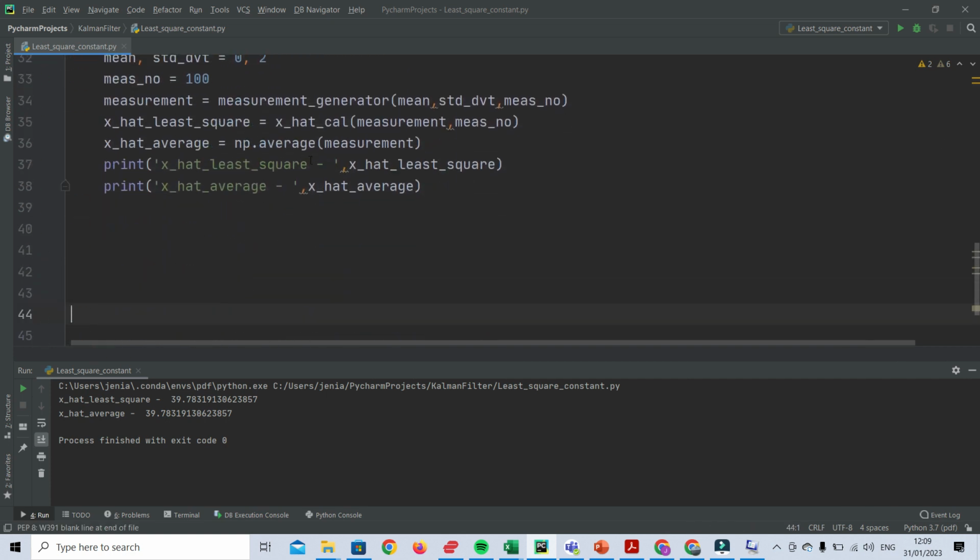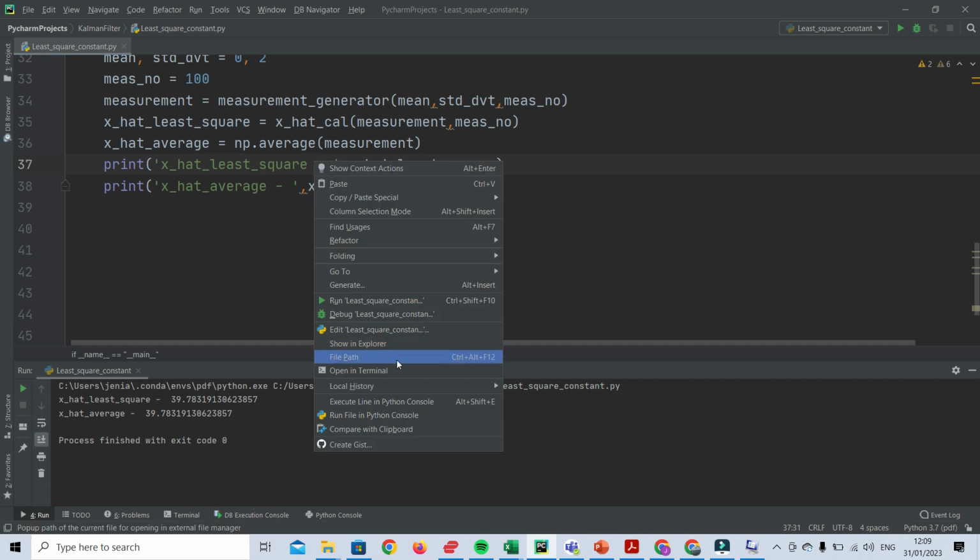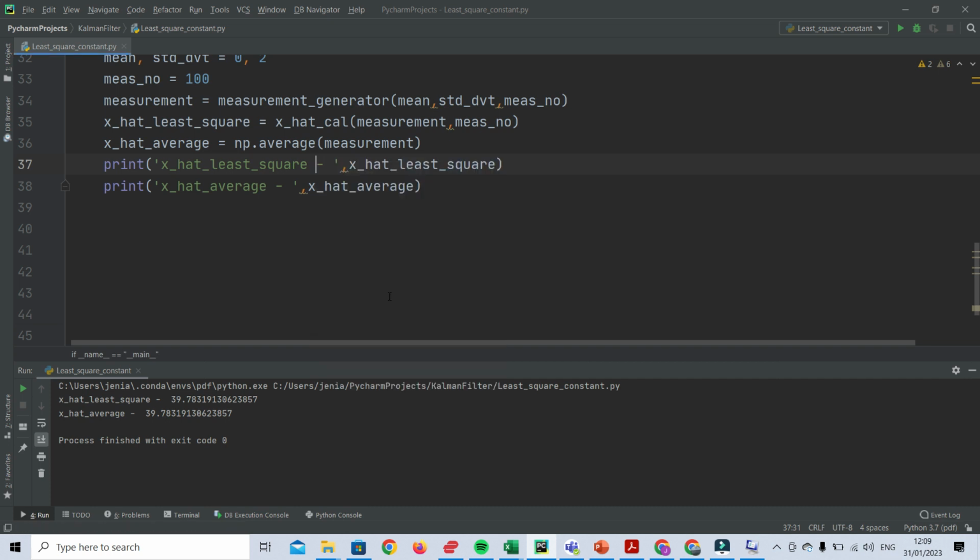Let's run this and see whether it's the same as the least square estimation and the average value. As you can see, you have X hat least square and average. The least square method gives me 39.9 and the average method gives me exactly the same number. I hope this explanation of how we ended up with the least square estimation formula was helpful to you. Thank you.